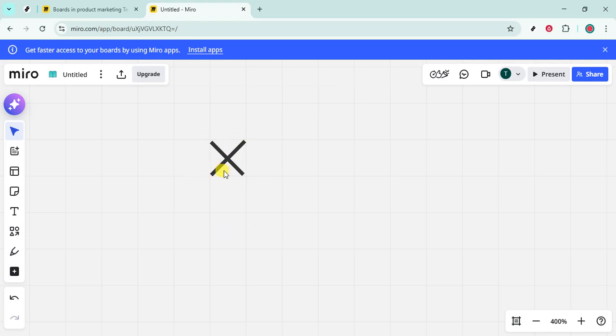Try to have the second line intersect the first one right at the midpoint. You'll often see alignment hints that confirm you're crossing the center. Release the mouse first, then release Shift. You should now see a crisp, symmetrical X.